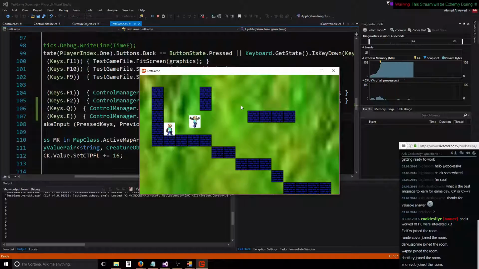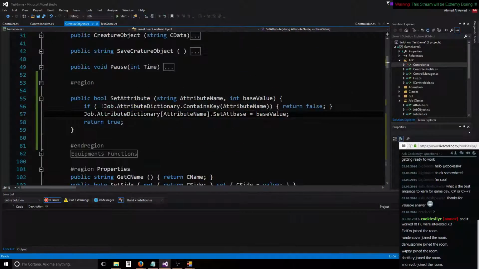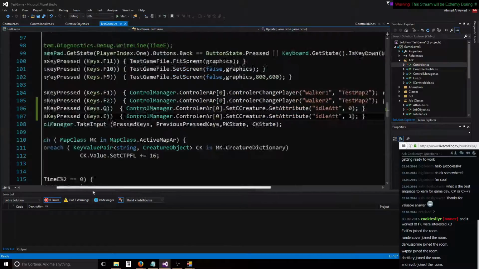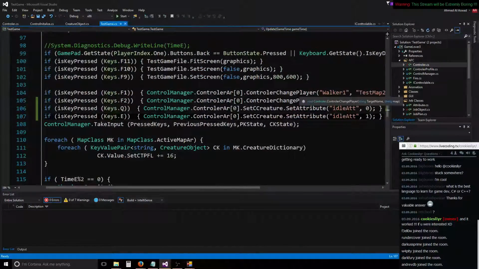So the second walker doesn't want to change. F2 controller walker 2.